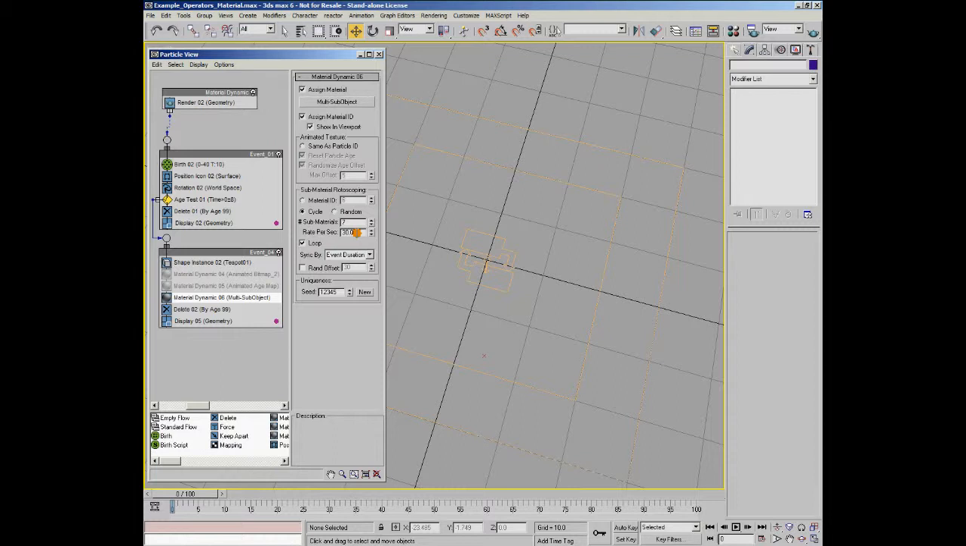Okay, so that being said, let's move on to the next operator, which is the material frequency operator.